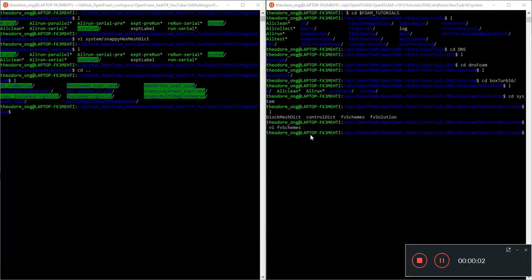Well, hello everyone. Welcome back to our OpenFOAM discussion on the CHT multi-region foam. Today we want to talk about, first, getting our snappyHexMesh working so that we can start adding layers to increase the quality of our mesh.